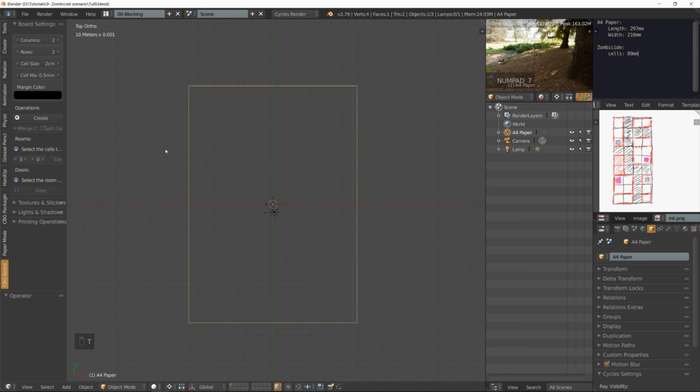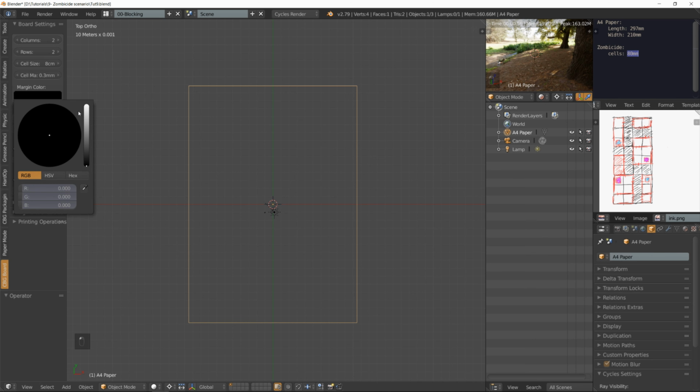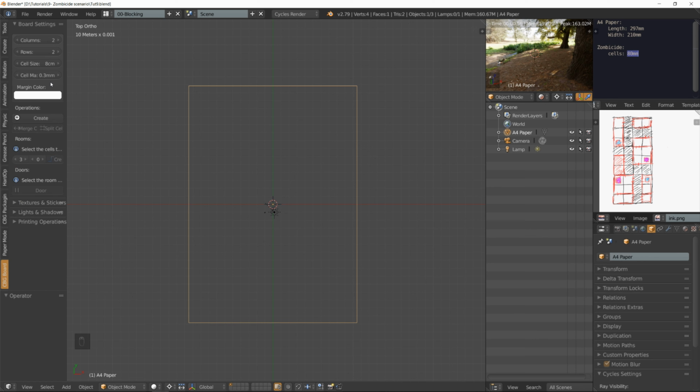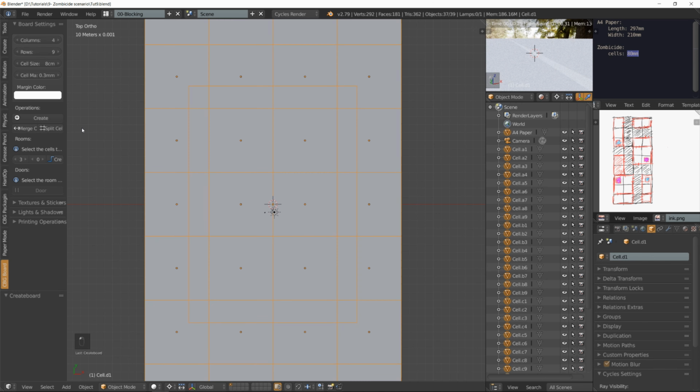I'm going to open the board, the CBG board add-on, and in board settings, I'm just going to enter all the information I need. So I'm going to copy the cell size, enter it here, reduce the cell margin size a little bit, make it white because I intend to make a very dark mood board. And I'm going to enter 4 columns like so and 9 rows and click create. And here is my board.